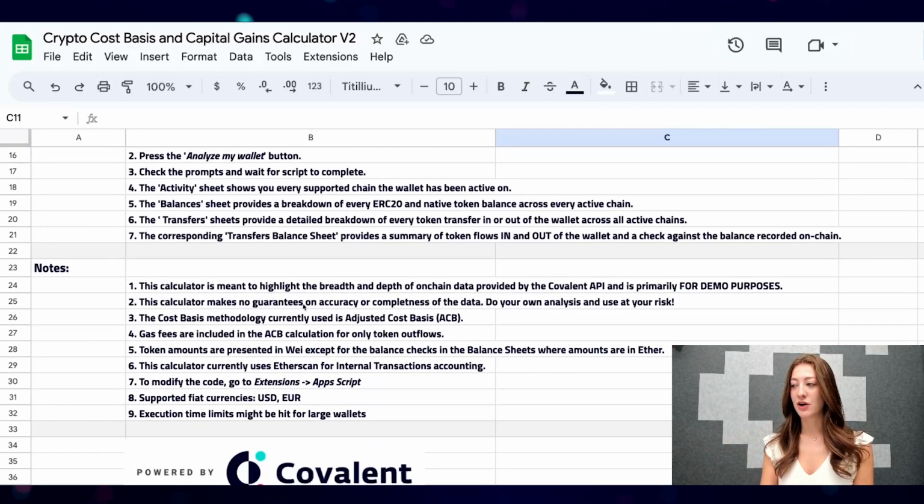But some important notes, again, we're using adjusted cost basis in this. You can modify the script to be whatever calculation you would like. This is for demo purposes, not financial advice. The supported currencies are USD and euros.